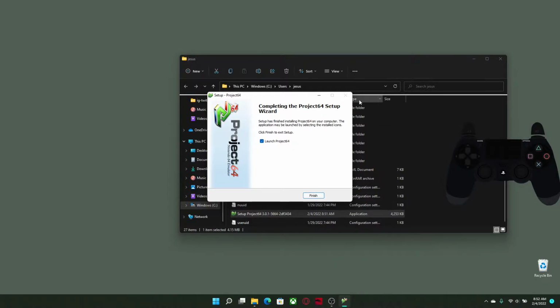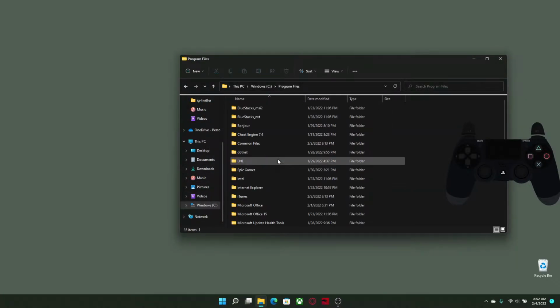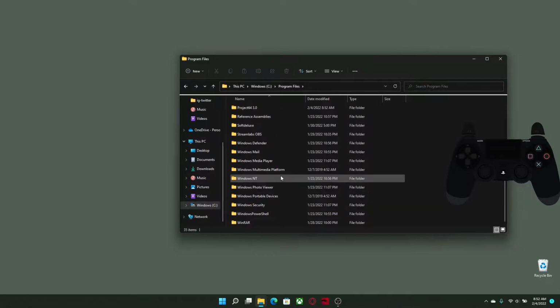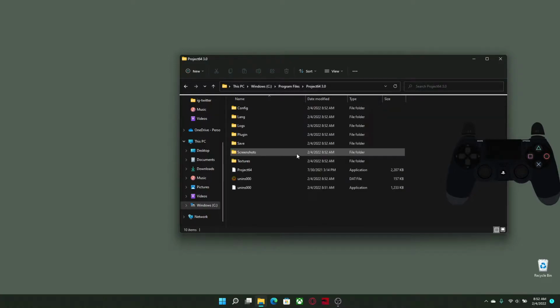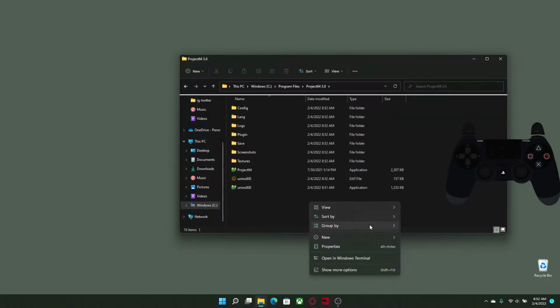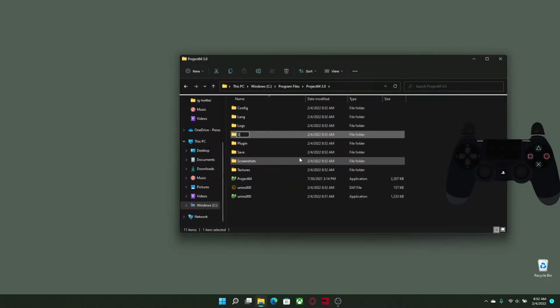Now, before you launch it, just click on finish here and go to wherever you placed your file. I put mine in my program files. You gotta find it. Now it's gonna look like this. Just double click it here. You wanna right click, click on new and new folder. It's gonna give you a pop up like this, and click on continue. What do you wanna name it? I'm gonna name this folder games and click enter.